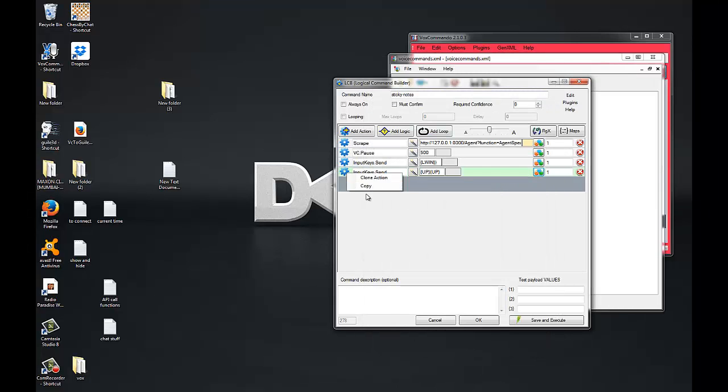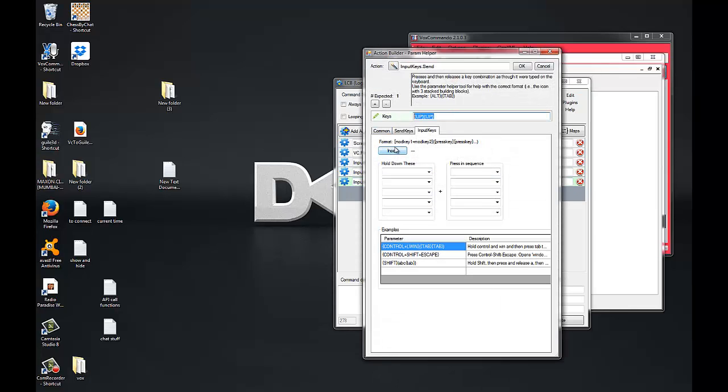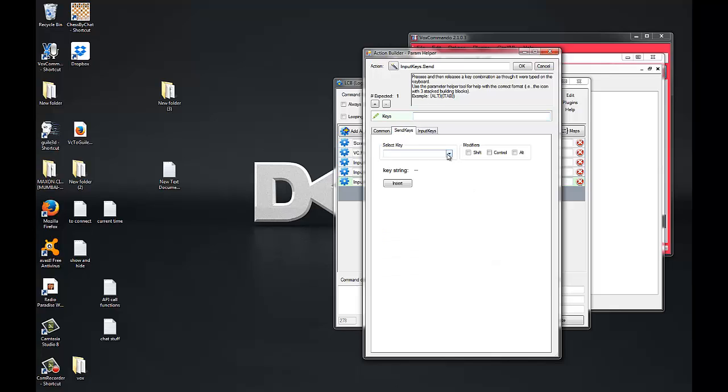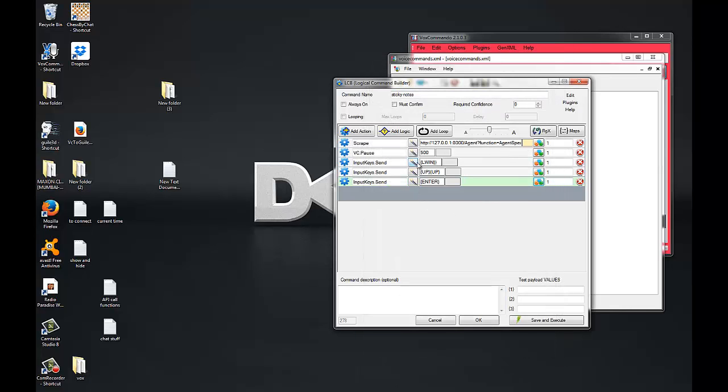We want to clone this action. Go to our parameter helper again, wipe that out, and we're going to put in enter, and we'll highlight the field, say insert, and OK. Now it's going to be Windows, up twice, and then enter. But there's going to be a timing issue because it's going to be too fast to get in between here, and it's going to fail. So I'm going to right click on clone action here and drag that pause right down in between there. Now we have these two half-second pauses in between. Now we can just see how that works right here.